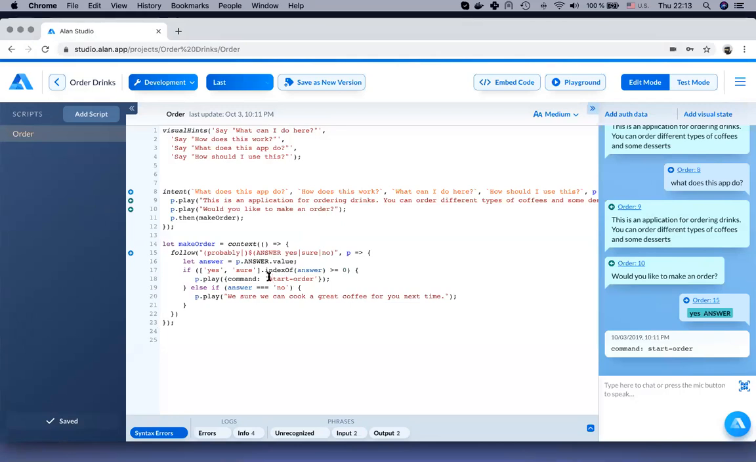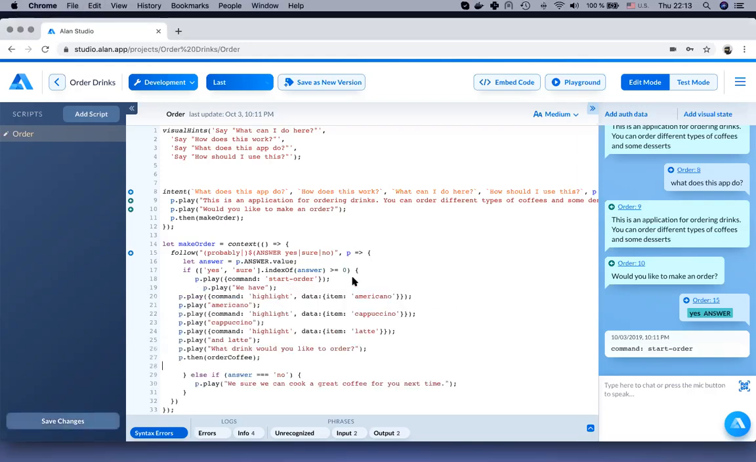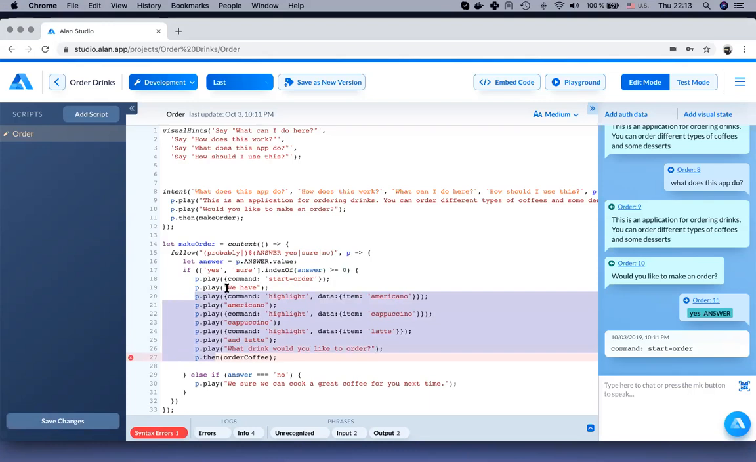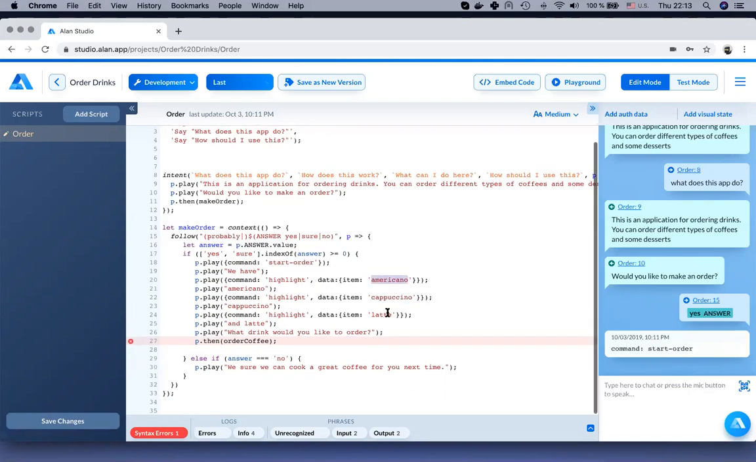So when we send the start order command, we would like to list products that the user can order. Let's say we would like to have the following logic. So after the start order command, Alan will say, we have Americano, cappuccino, and latte. And at the same moment, we will send a highlight command to the client with the item which should be highlighted on the UI.